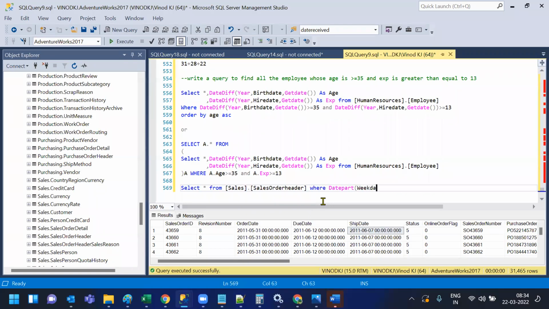Order date. What will this tell us? Weekday will give us, for the given date, what the weekday is, whether it is Tuesday or Monday or whatever day it is. Correct? Equal to 7. Yes.